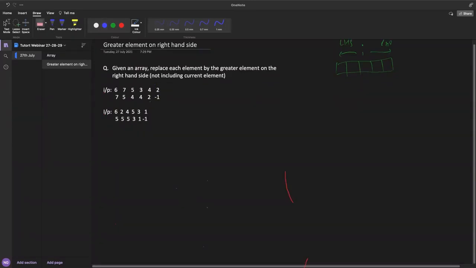Your question is why we use 5, 5. If you look closely, for 4, what are the elements on the right hand side? 5, 3 and 1. Which is greater? 5. For 2, what are the elements on the right hand side? 4, 5, 3 and 1. Which is greater? 5. For this 6, what are the elements on the right hand side? 2, 4, 5, 3 and 1. Which is the greater element? 5 is the greater element. That's why we have 5, 5, 5 here.